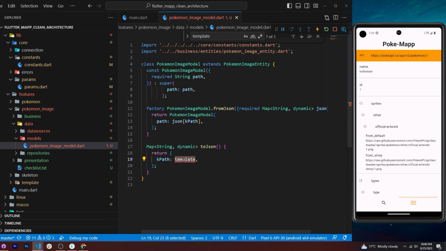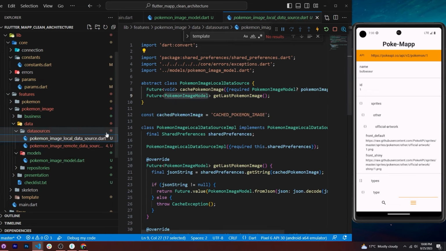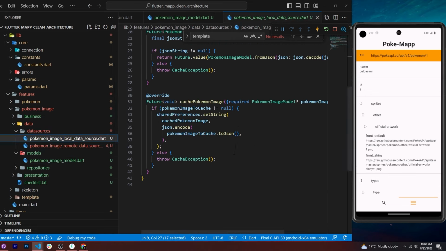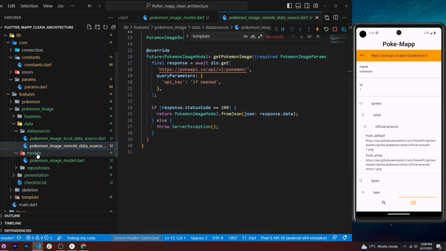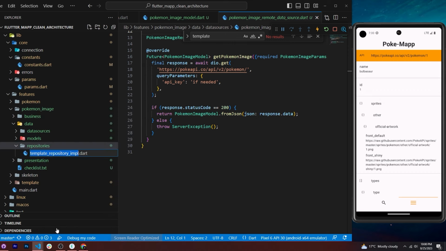Next, we need to replace template for path. And this file is fine. Let's go back inside the data source just to see why we still have errors. We don't have, and if I click on this one, we don't have anymore. So that's good. So we have solved the data source, the model. We just need the repository right now. So I will say rename. The template will now be Pokemon image.